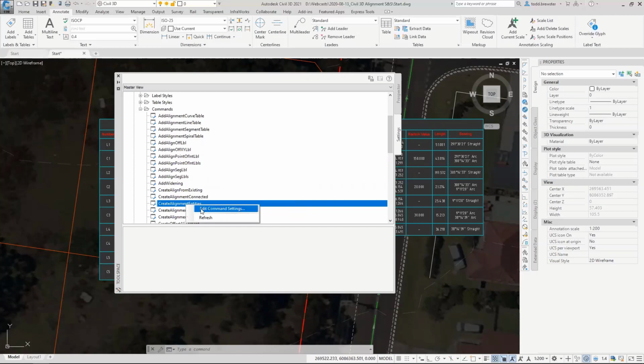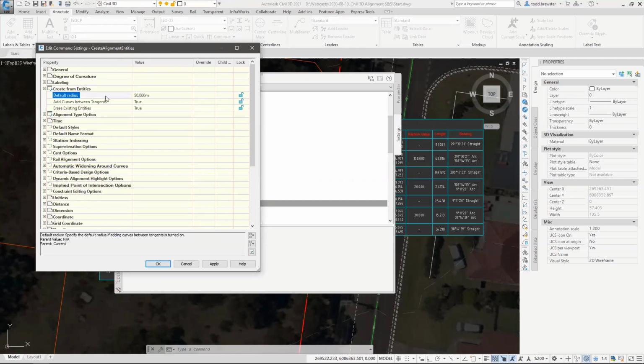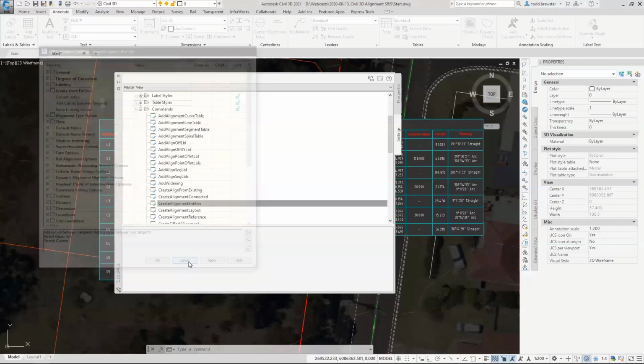When you click on here and you go to edit command settings, laid out in a very similar way, but at the top here, there's one called create from entities. This is where you can set those conversion options for when you convert a polyline to an alignment. So if you want the radius to be a certain value, enter it in here. If you want the curves to be added, enter it true or false. And if you want the polylines to be always erased, you can change it to true or false here. So that's where you can preset that option. So that's what the command settings is all about, presetting how a specific command runs.